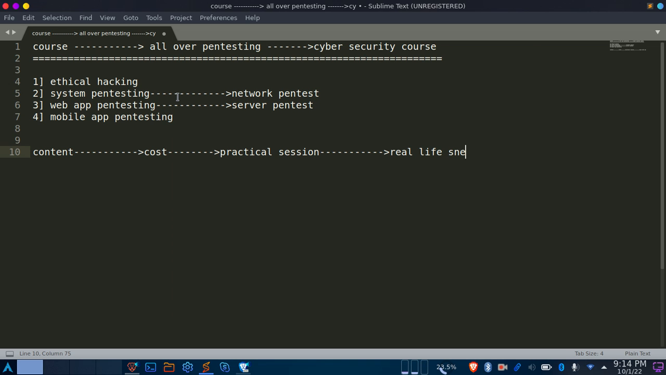It means whenever you are working in any organization, you have to know what we are working on, what exactly we are doing, how we can test the system, how we can test the network, how we test the web application, how we do report writing, the mitigations, each and everything. So content is everything. It is not only about the cost and contents. So let's start from the ethical hacking course.